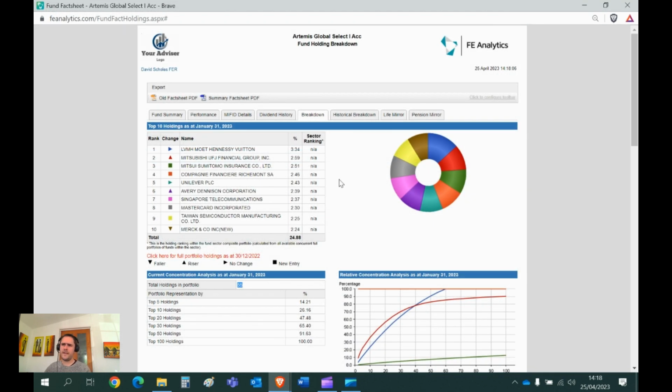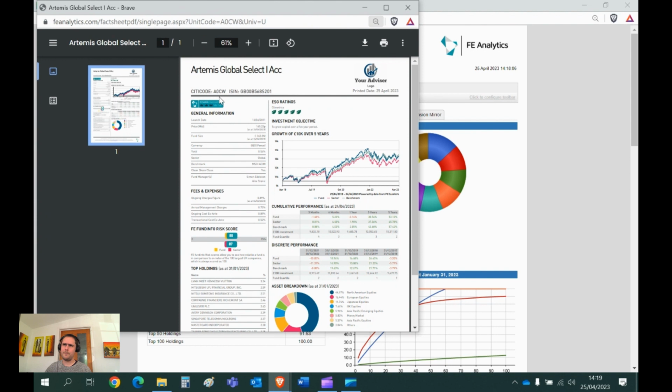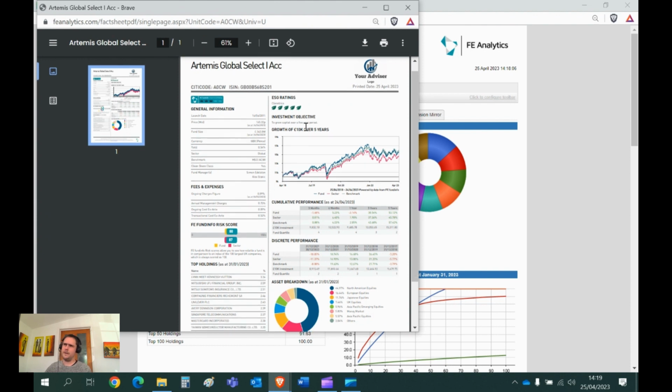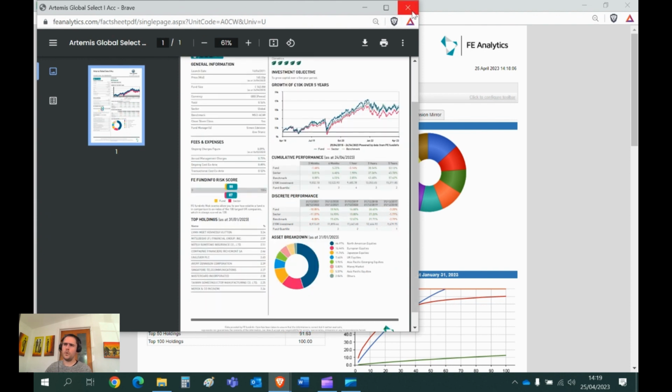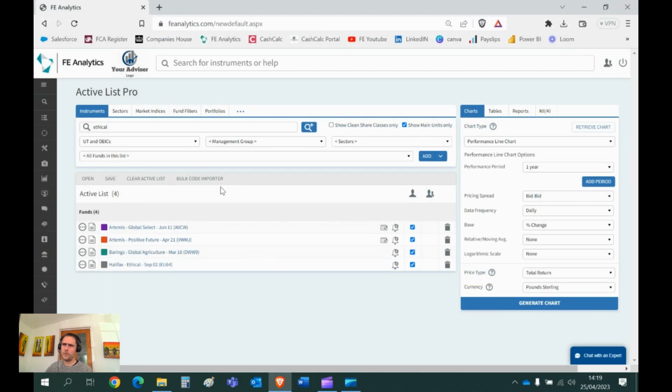When I want to send this to a client, the summary fact sheet is probably the most popular. It aggregates everything into one neat page, really dumbs it down and just shows the most important parts about the fund. Or if you wanted to give all 7 pages, you can click on export detailed fact sheet and it will give you a 7-page PDF for that one fund. So every single fund has got one of those.